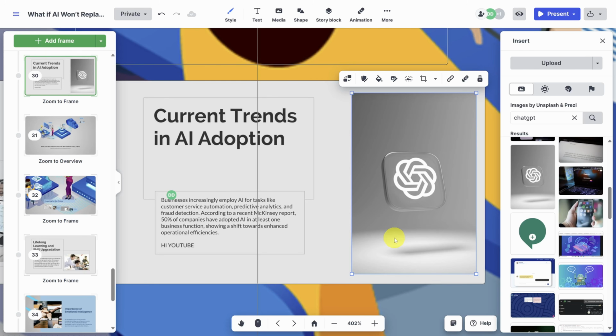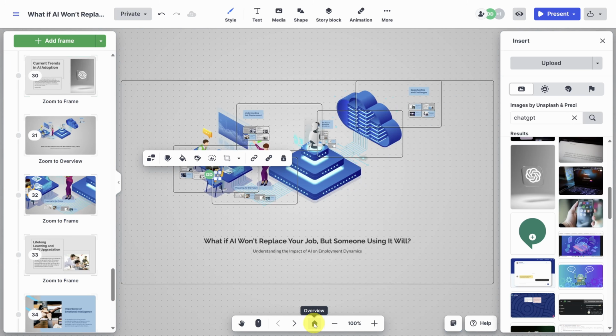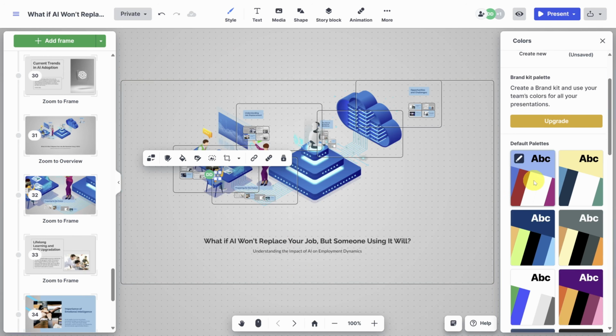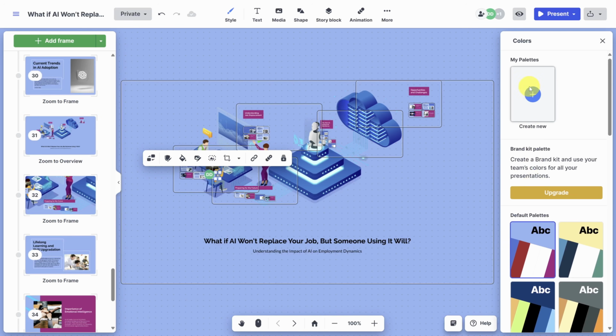Now remember we chose this color scheme before we saw this presentation? Let's say you looked at the whole canvas again by clicking the home icon at the bottom of the screen, and you decided you just didn't like it. You can change that color scheme by clicking on Style and then going to Colors. Here you have more options to change your color palette, and if you like, you can even create new ones.